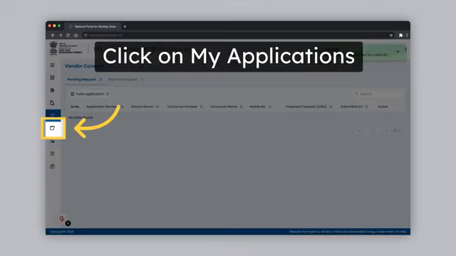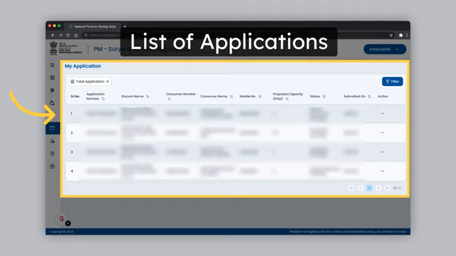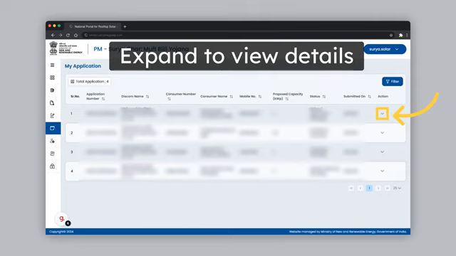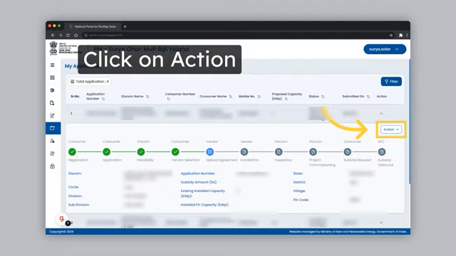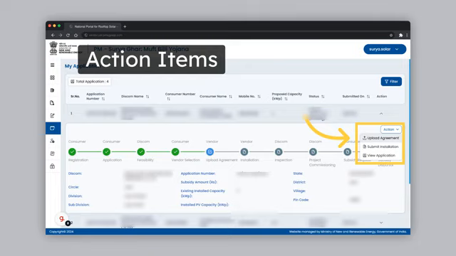Click on My Applications in the menu on the side panel. You will see the list of all the applications that you have consented for installation. Click on this icon under the Action column to view details of any application. Click on the Action button. Once you click on Action, it opens up a menu. You can either upload agreement or submit installation details or view application details.